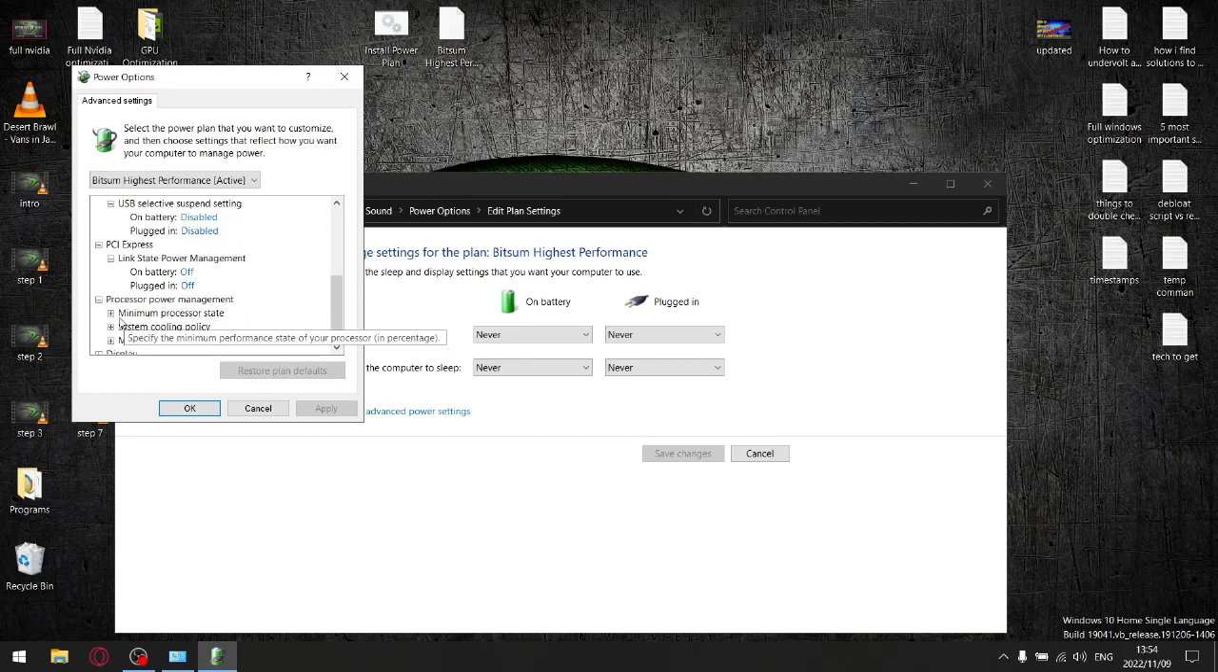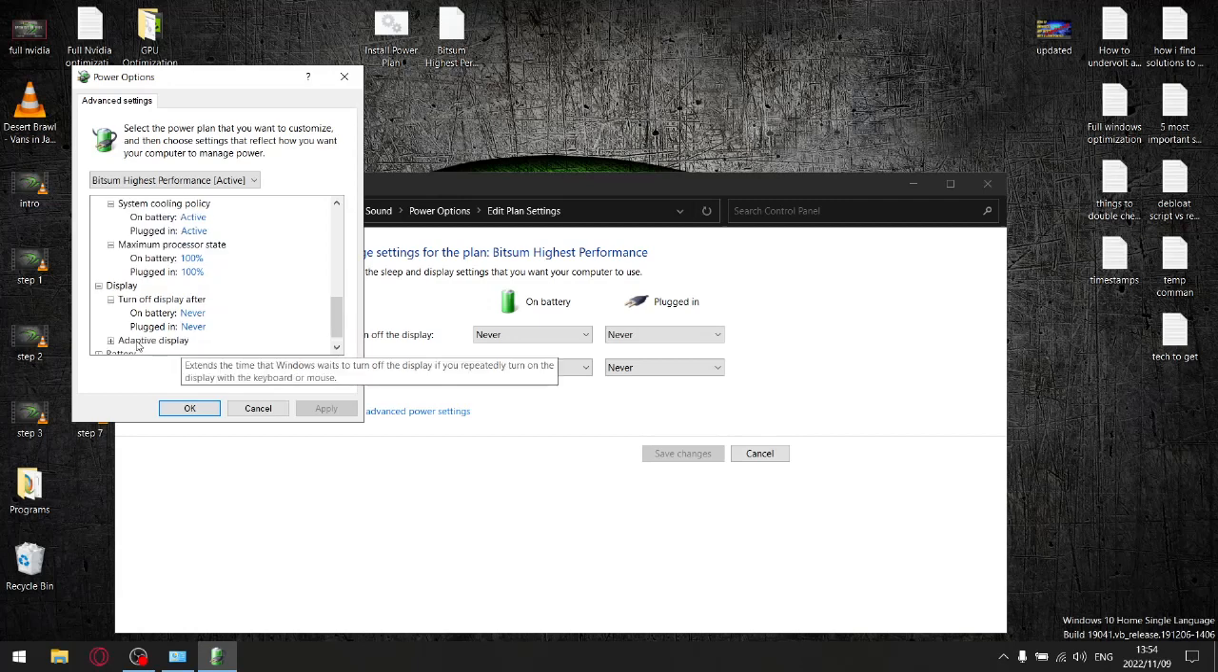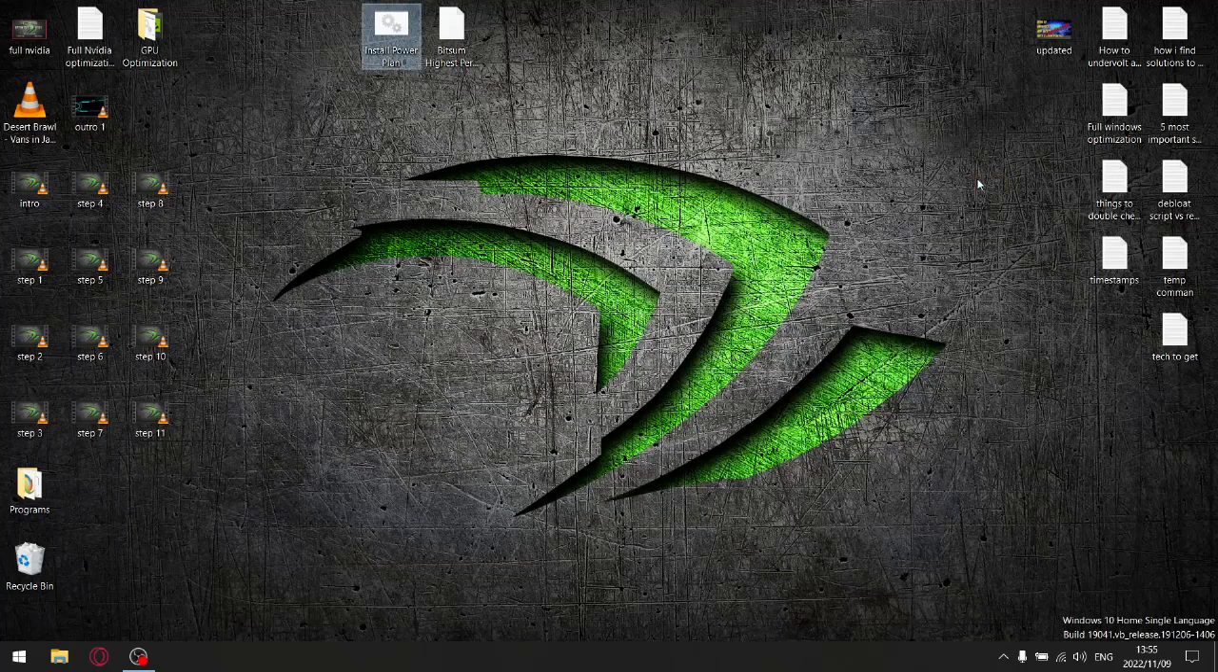Processor power management, minimum processor state 100 and 100%. System cooling policy, just go active and active. And lastly, maximum processor state, on battery 100%, plugged in 100%. And then if you have display, turn off display after never, never. Adaptive display, just go off and off. Once that's done, you can hit apply, press OK, and guess what? We're done.